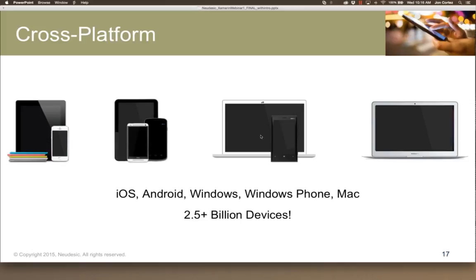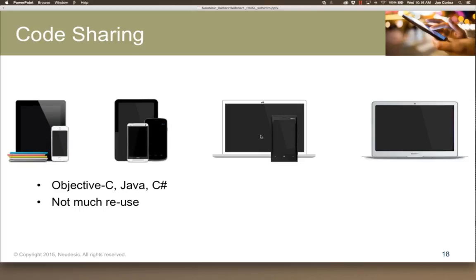There are 2.5 billion devices in the market today, and you have multiple platforms: iOS, Android, Windows, Windows Phone. You also have Mac. And being able to do code sharing across all those platforms using Objective-C, Java, and C# alone, there's not going to be a lot of reuse because of the differences in languages and the availability of third-party libraries you want to use. Those are pretty much the obstacles you are going to encounter when you're developing in the siloed approach, as Zach mentioned earlier.